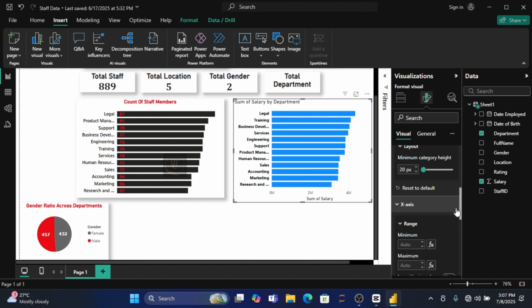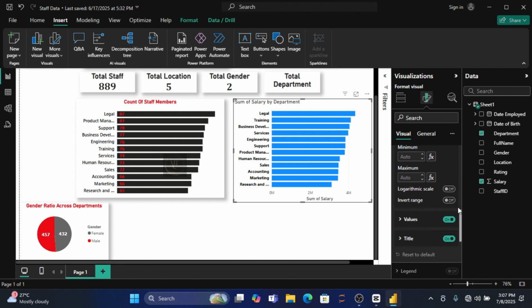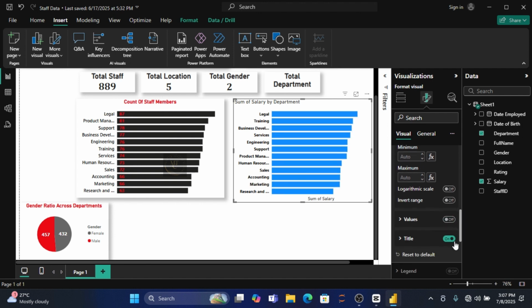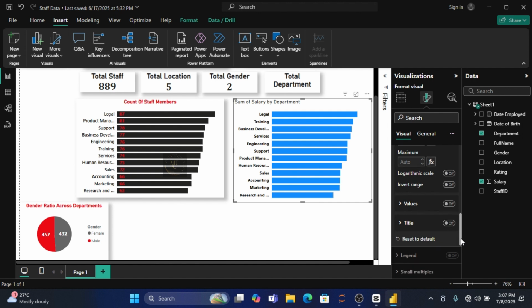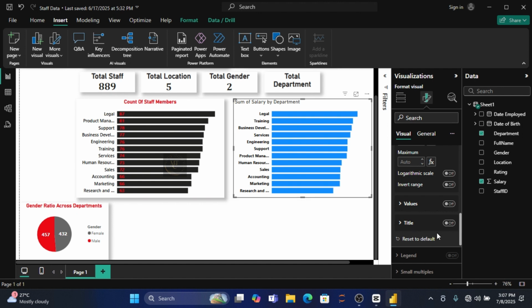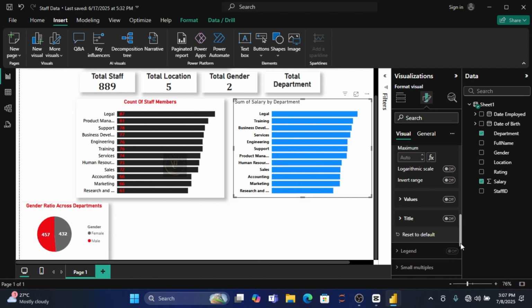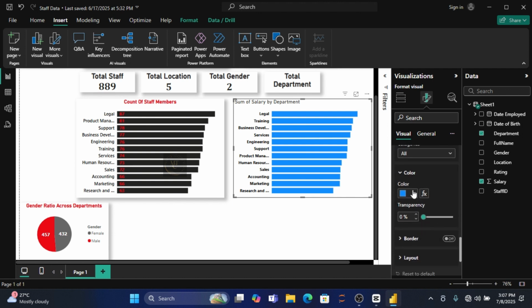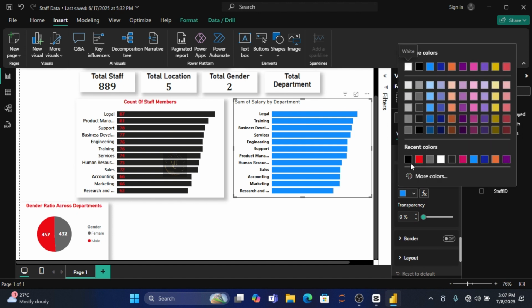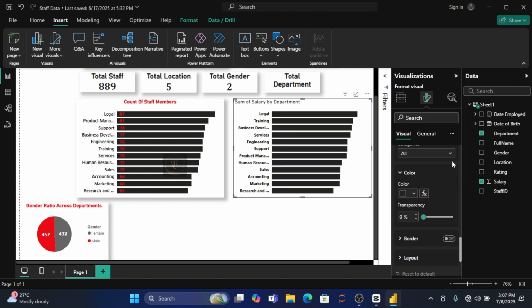And on the x-axis, we can just put certain things off. Put this off. Put this off. This is just a simple dashboard. Okay. Our bars, give it a color. Let's give it that same color as this. Good.